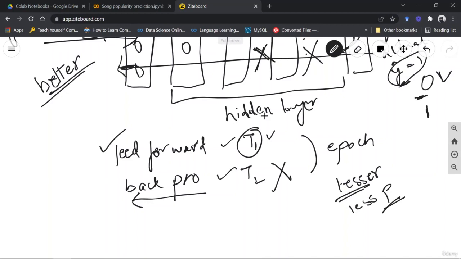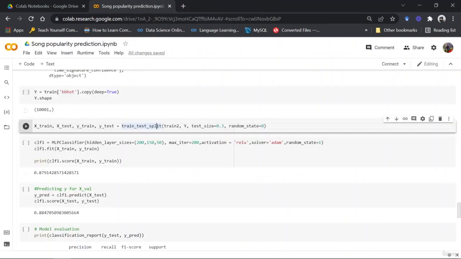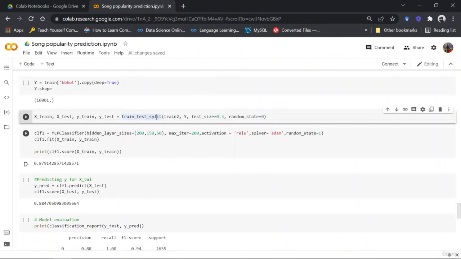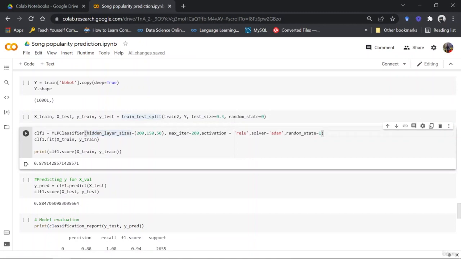Right. Now, coming back to the model, you can see that there are parameters like hidden layer sizes, max iteration, activation, solver, and random state that you might already know about. So hidden layer sizes, in this parameter, we can specify the number of layers and the number of nodes we want to have in the neural net classifier, right? So basically we have the number of nodes and the number of layers.